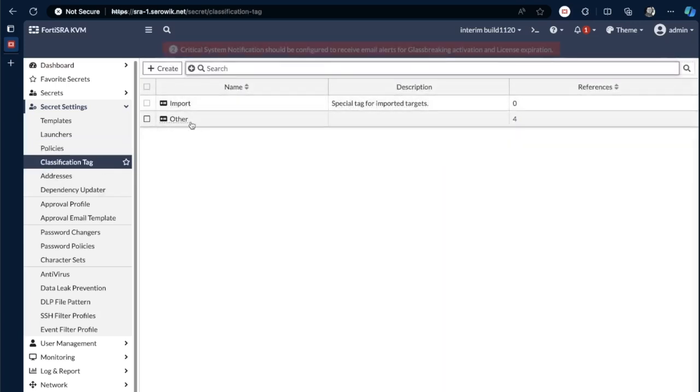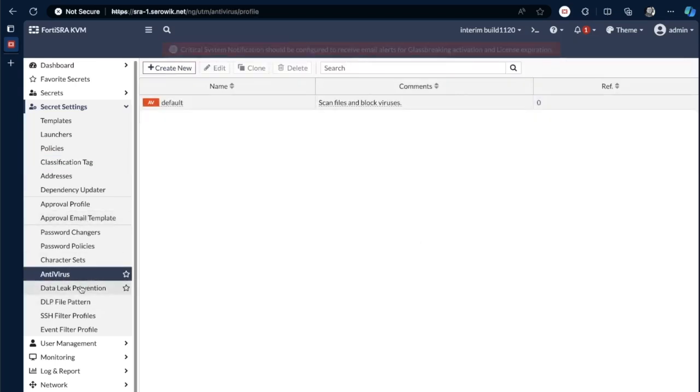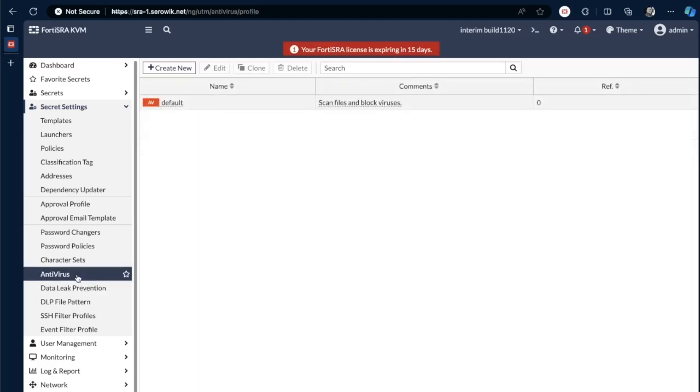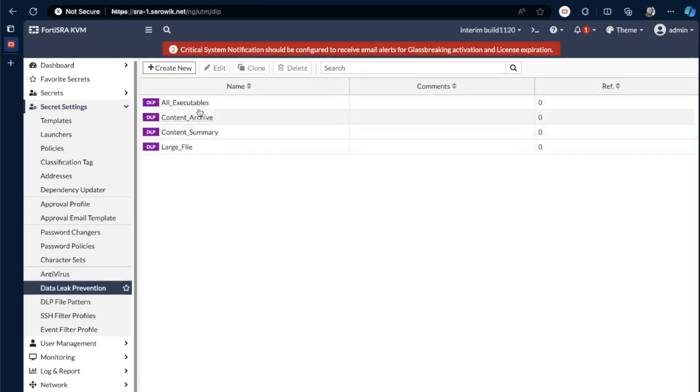Here are the tags that we talked about earlier that allow us to classify those different secrets. And here we can see some of the approval profiles and email templates that we can use to customize how a user contacts a sponsor to be able to request access. Down below, we have access to the antivirus and the data leak prevention profiles. And this controls how we scan files that are being sent into the secure file share, and to make sure that we're not leaking any sensitive information outside of the protected system.